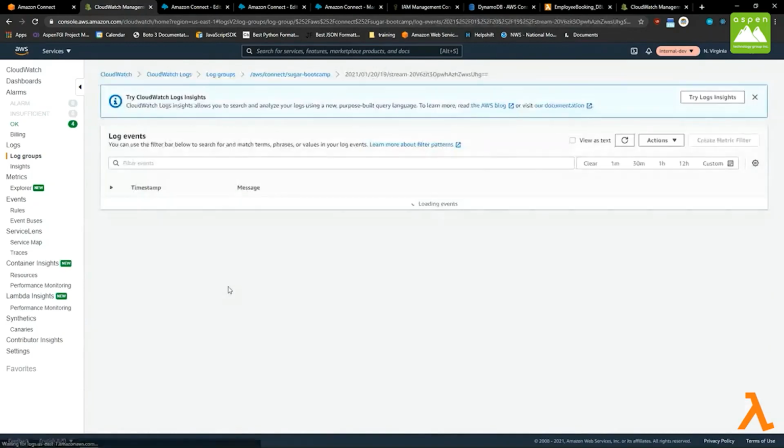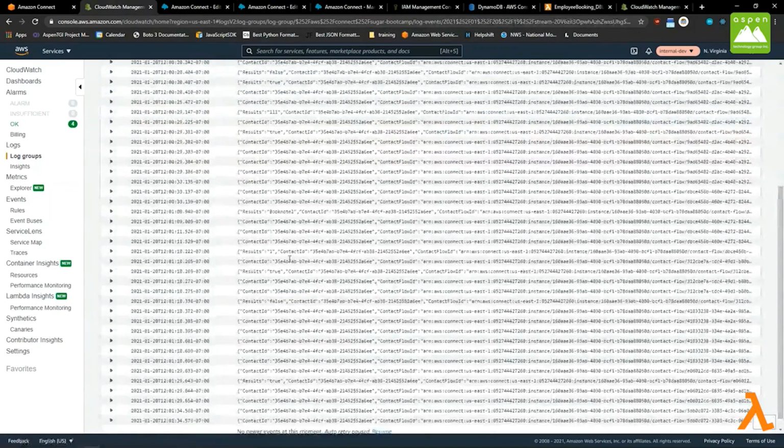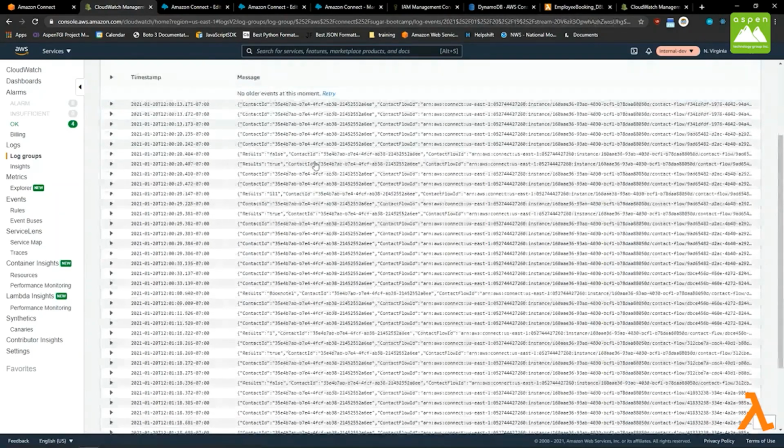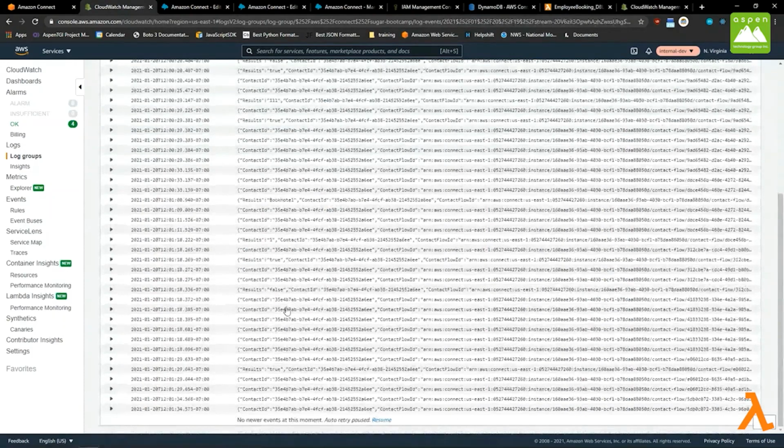As we see, there's a new group. It tends to lump them together for a little while. That has to do with the Lambda container. Each time it groups together one group of logs, and if it shuts down and starts again, it starts a new log group. But we can see here, these are all the same call, ending in 6EE.